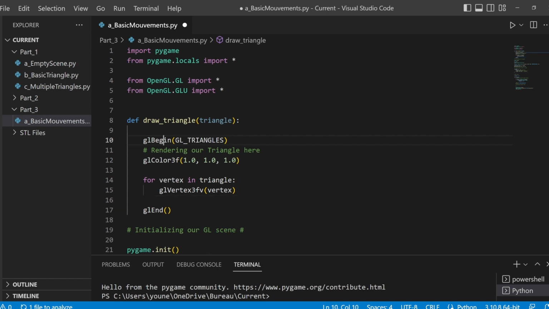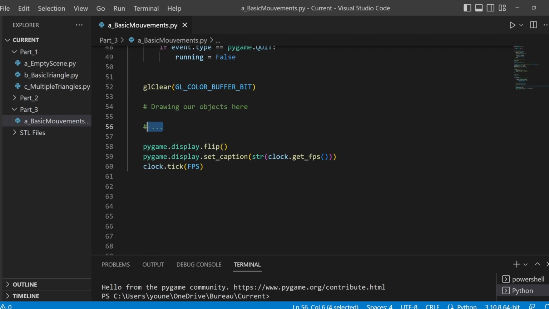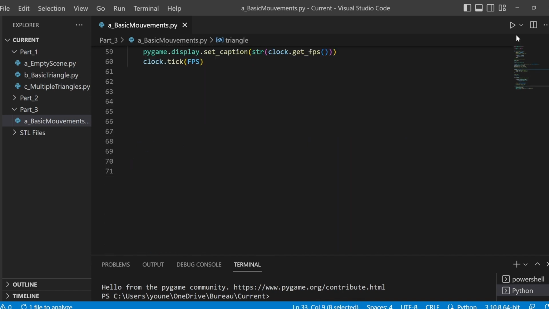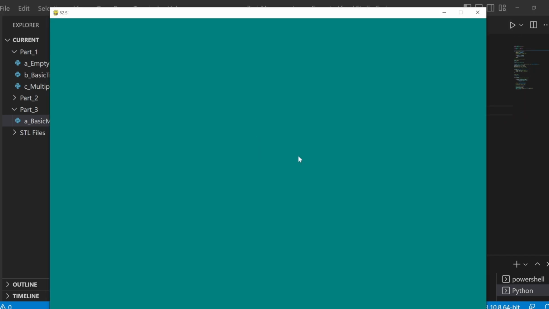So we will do a glBegin and glEnd, specifying the color of our triangle and drawing each vertex of our triangle using glVertex3fv. Now glVertex3fv takes as input a 3D vector, which is a vertex made of x, y, and z coordinates. So let's call the function drawTriangle on the triangle we just created. Okay, now let's rerun. You can see that we still cannot see our triangle.